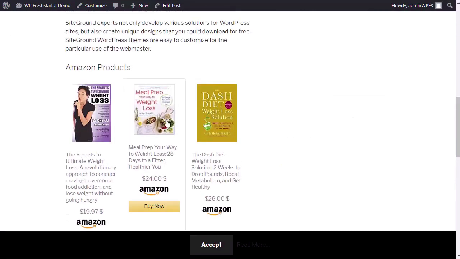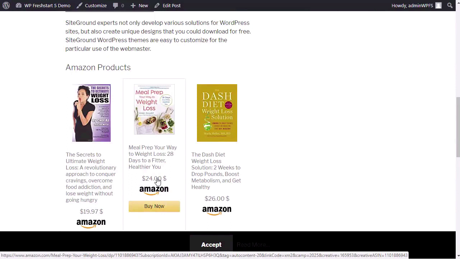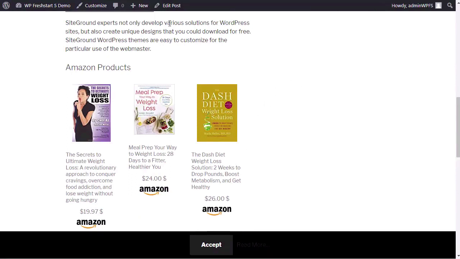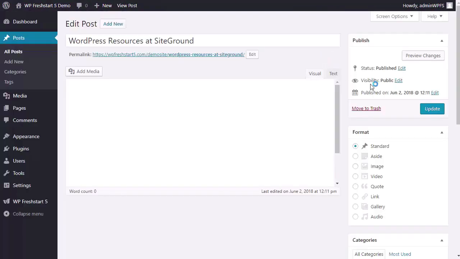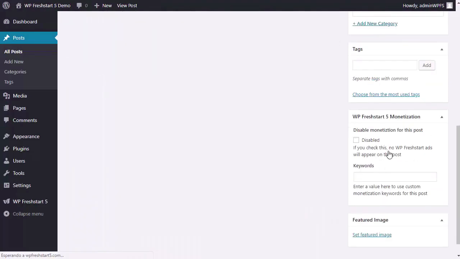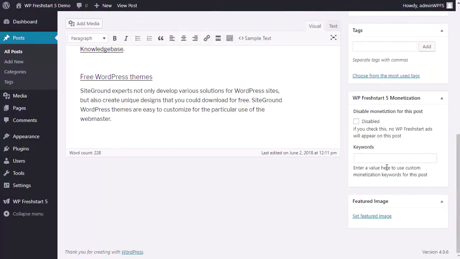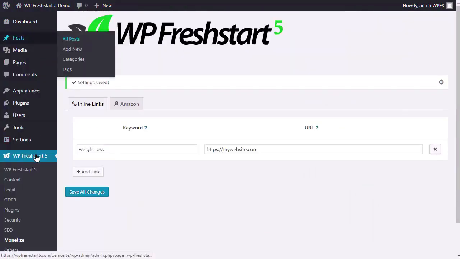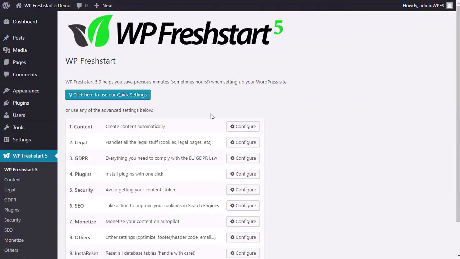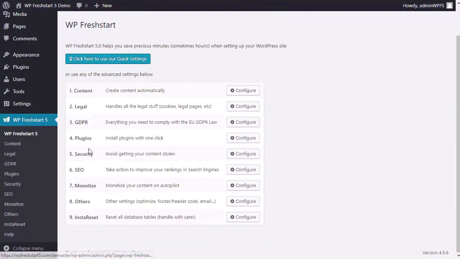So now you can see these ads are appearing at the end of the post, and these are easy to click, and you will be able to instantly get results and start making money from your sites, no matter what kind of site you have and no matter what kind of content you have. Amazon has a lot of products and you will be able to make money. And that's why WP Fresh Start 5 is a must-have plugin for your site, and you will have all these amazing settings inside this plugin to set up your site in a great way, in a very, very easy way.